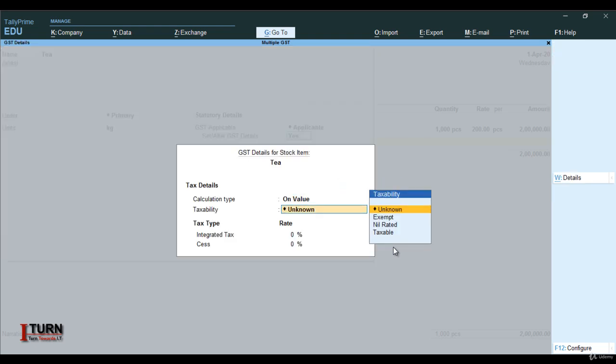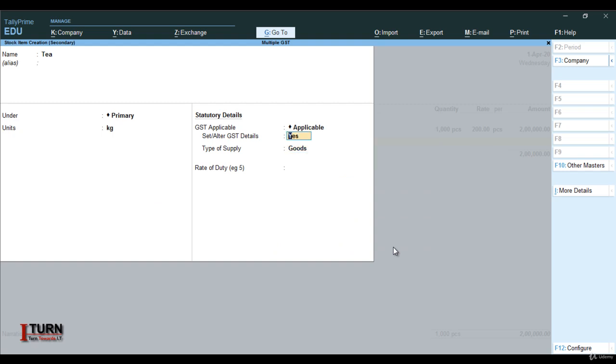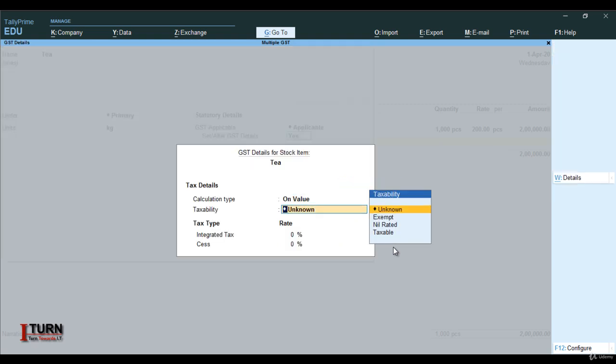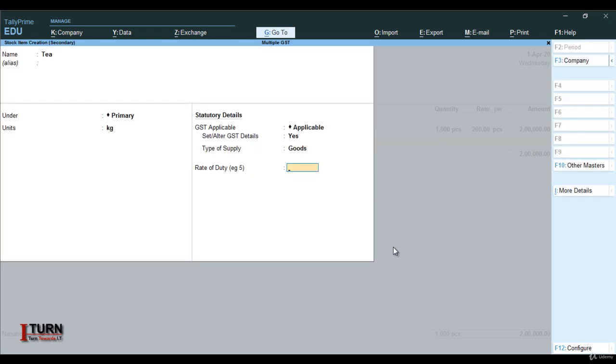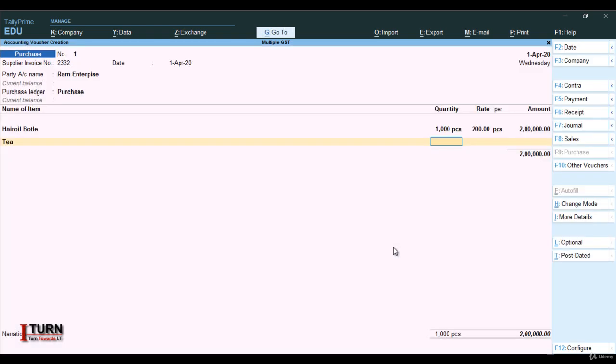Okay, GST applicable, set alter, yes. On value, and here the rate was 5%, taxable, and I'm taking 5%. Goods, fine. Now tea again I'm taking, let's say 1000 kilo, rate I'm taking 200, the price is same, that is 2 lakh, so overall price is 4 lakh.